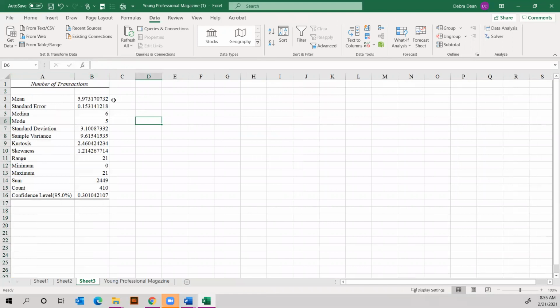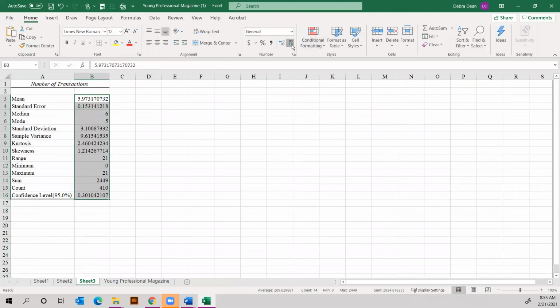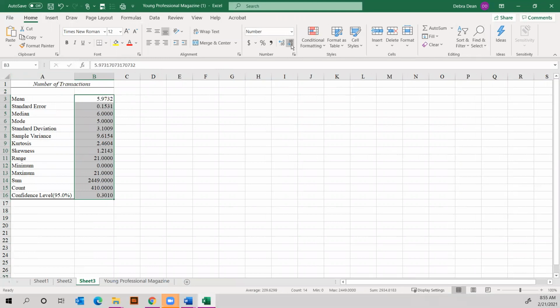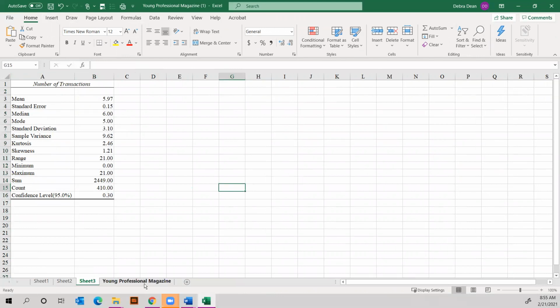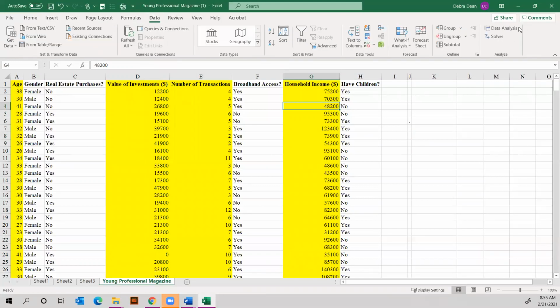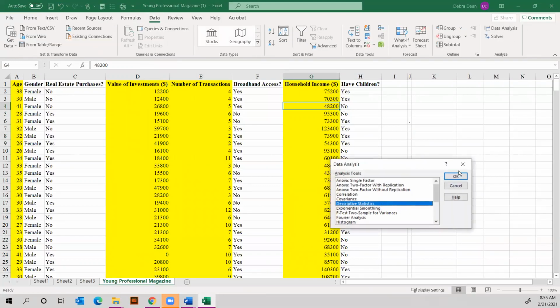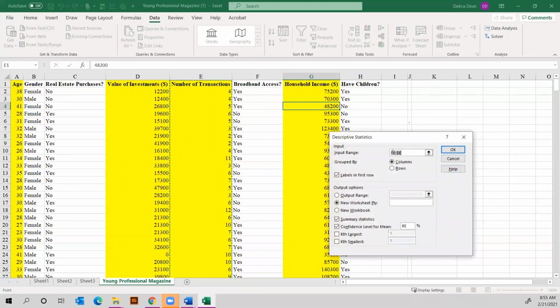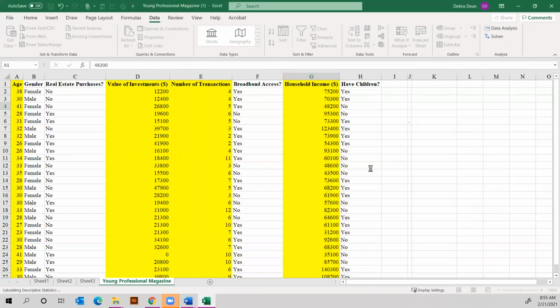All right. Same process here with reducing the number after the decimal. We'll get that to a better look. Depending on your statistics, sometimes you want 2 digits after the decimal, sometimes you want 3. In this case, 2 is fine. And then the household income, we'll do that now with data, data analysis, descriptive statistics. We'll change our input from column E now to column G and hit OK.